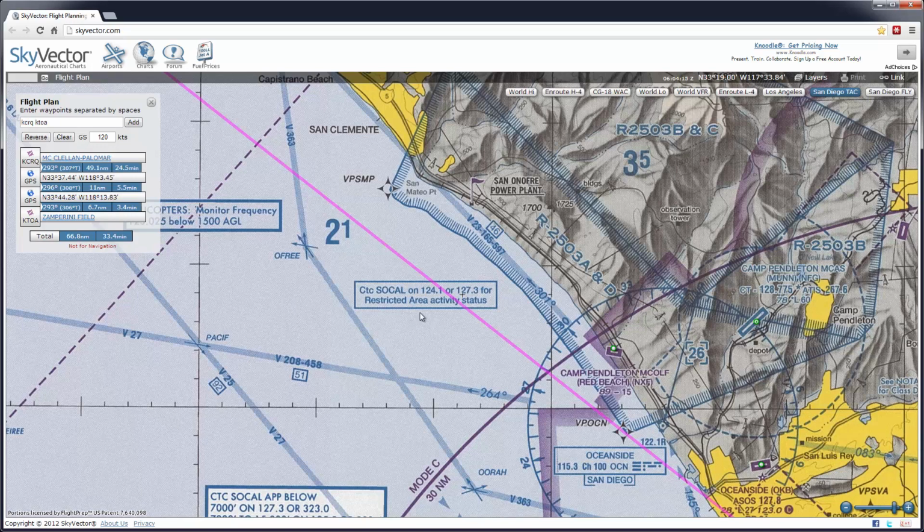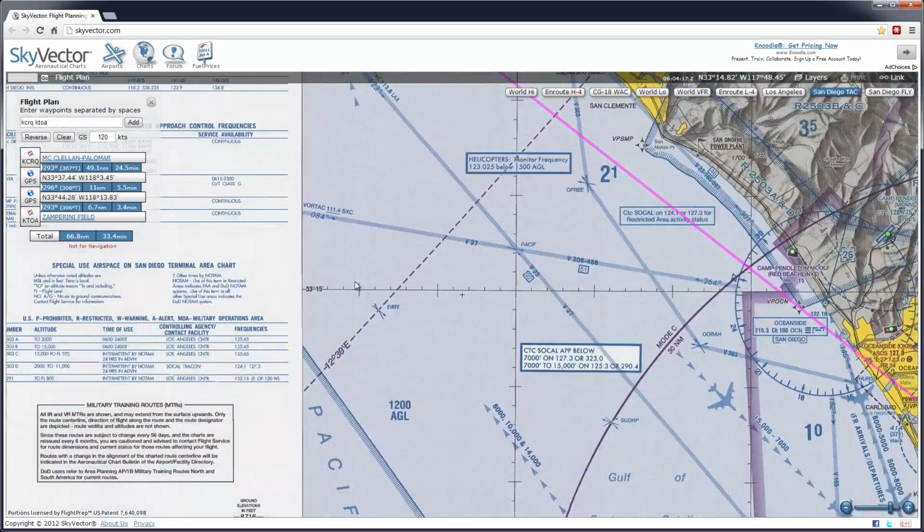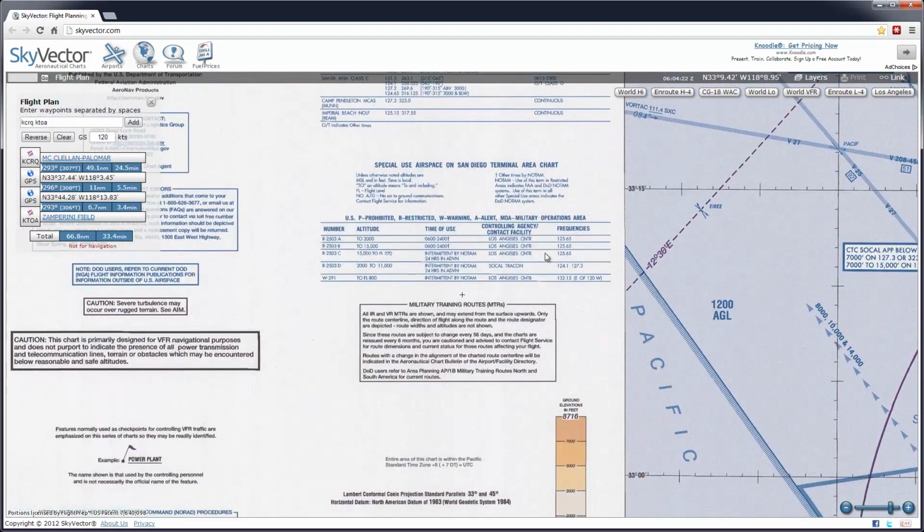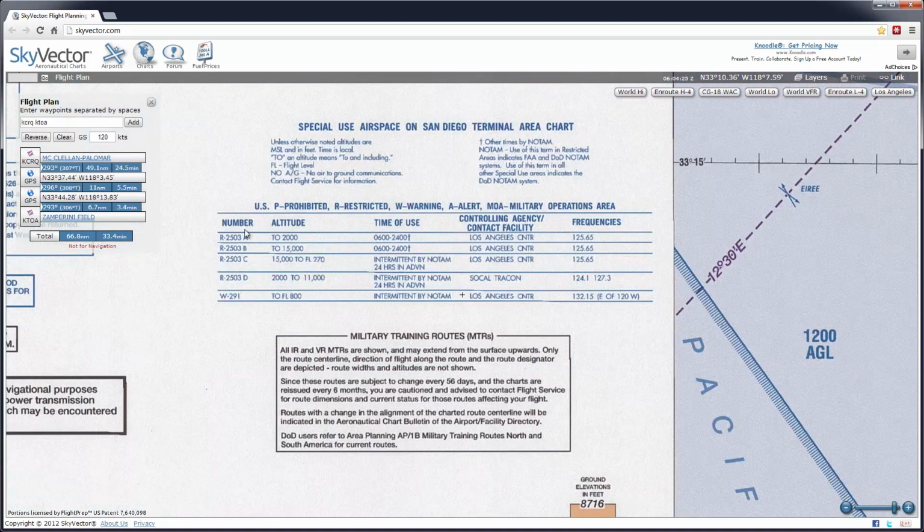But the only way we can know for sure is to go look at the legend, and this is called special use airspace. And so here's what we're looking for, the legend on the chart for special use airspace. And here we note the very first one is restricted 2503 Alpha, which is from the surface to 2,000 feet, and is active between 0600 and 2400, so from basically 6 in the morning until midnight. And since we're not going to be flying after midnight and before 6 a.m., we have to treat 2503 Alpha as active for our flight.